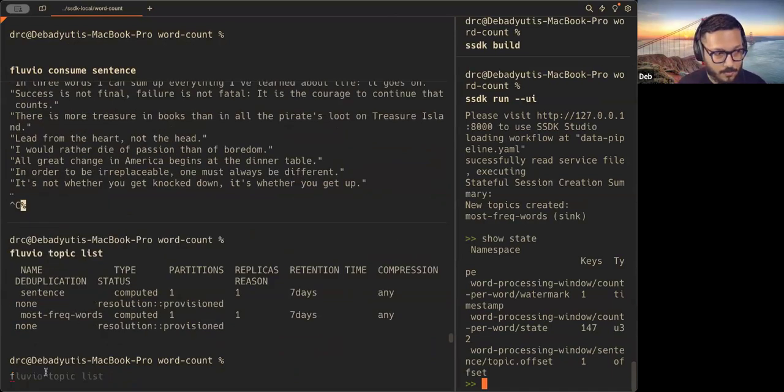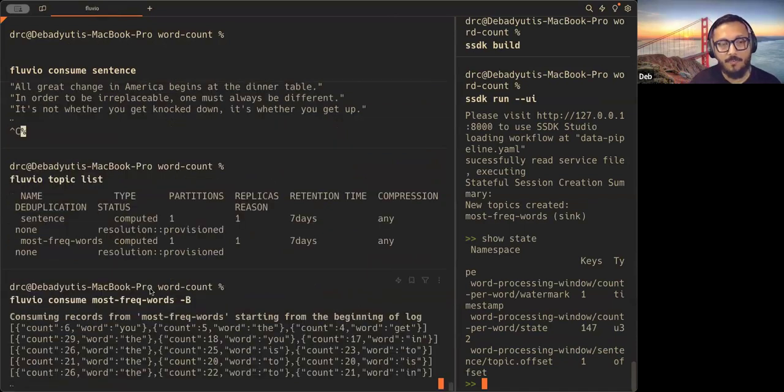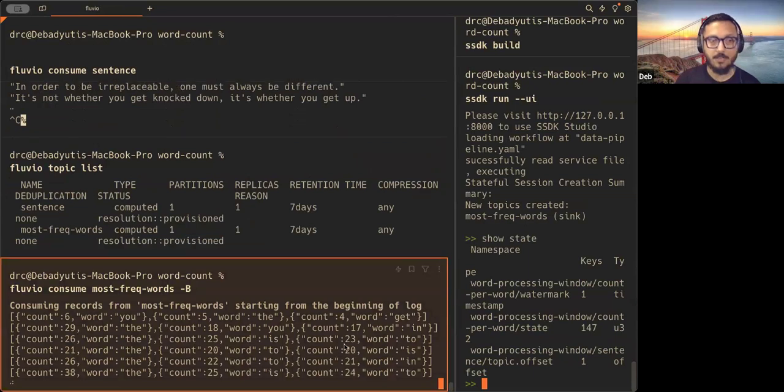So Fluvio consume, and instead of sentence, we'll just do that. And I'll do -b from beginning. So basically now this is the materialization, right? It's materializing the data in the topic, and every 20 seconds as the tumbling windows, it just keeps on updating. And that's your simple data pipeline, which is operating on streaming data, giving you analytics, insights, whatever, right?